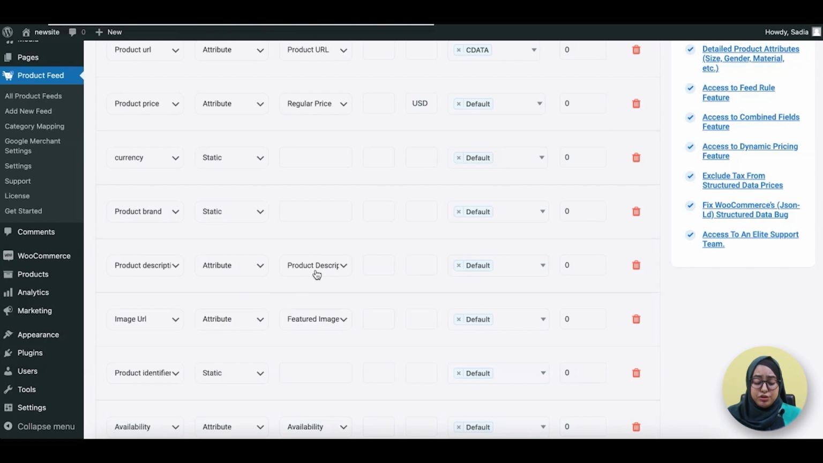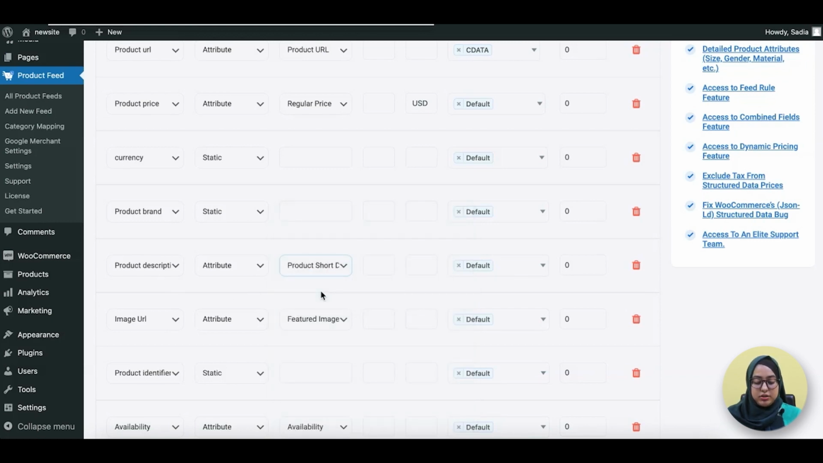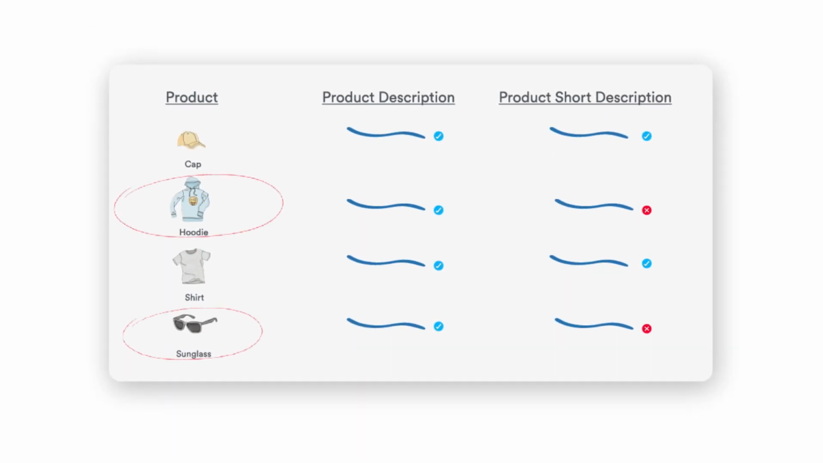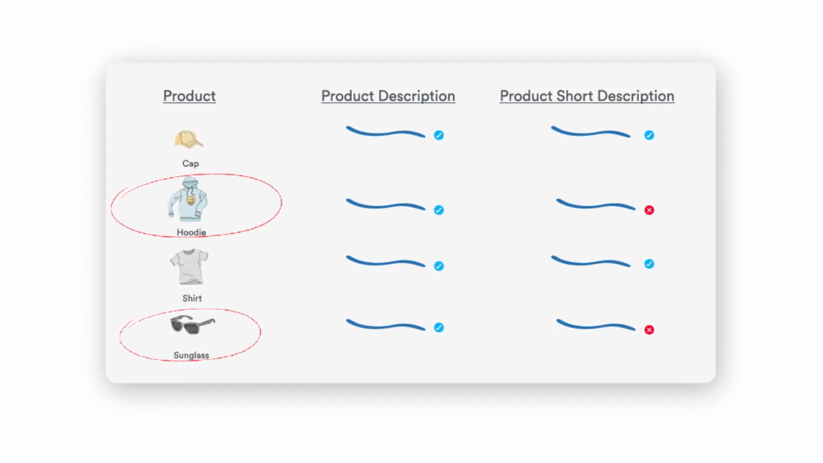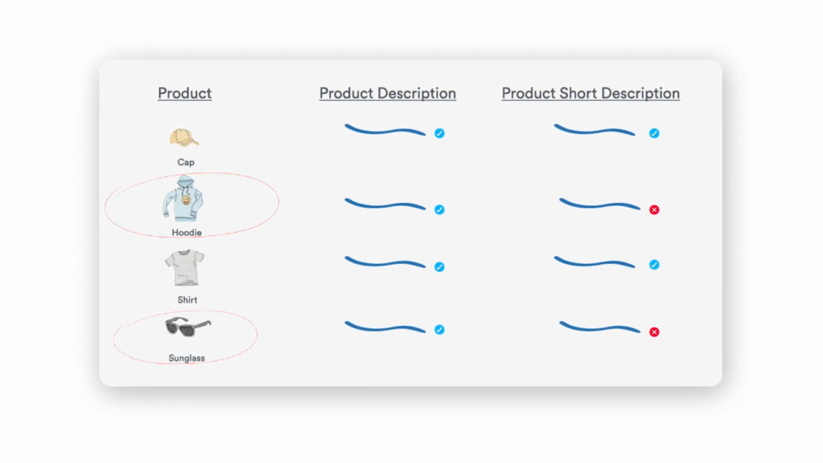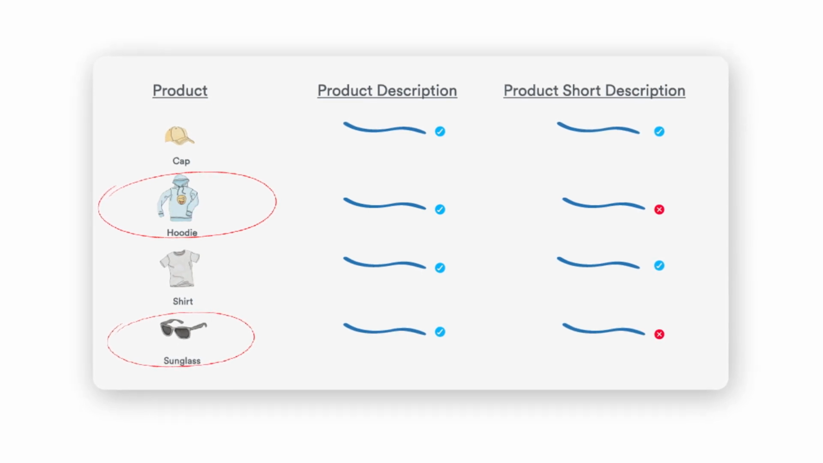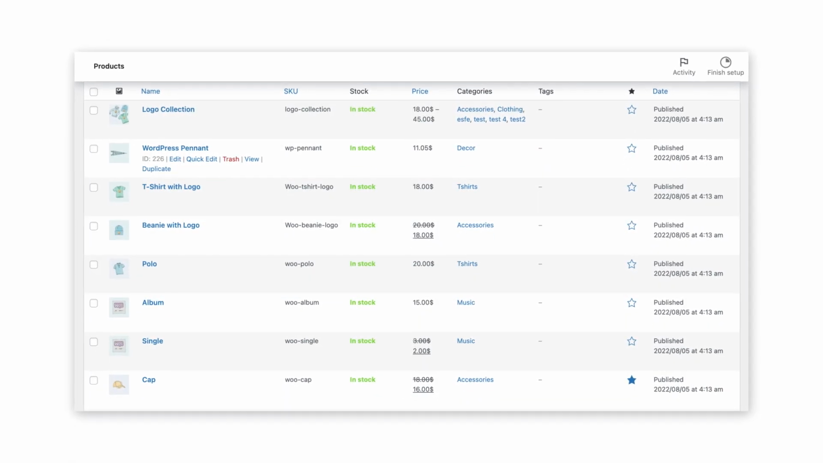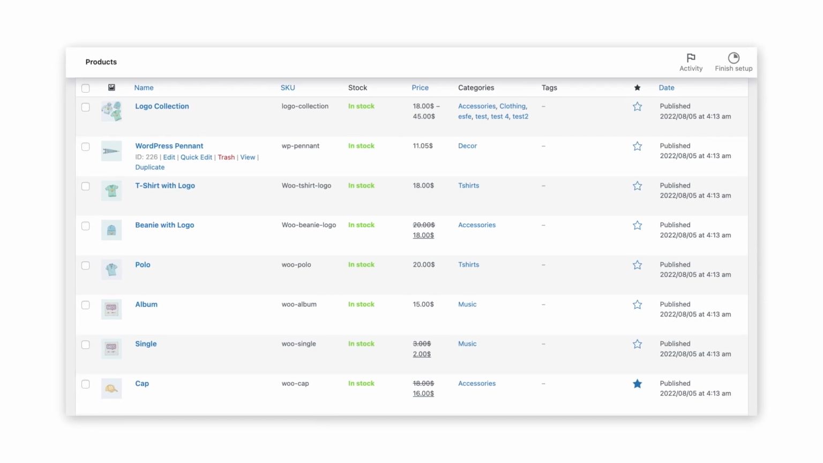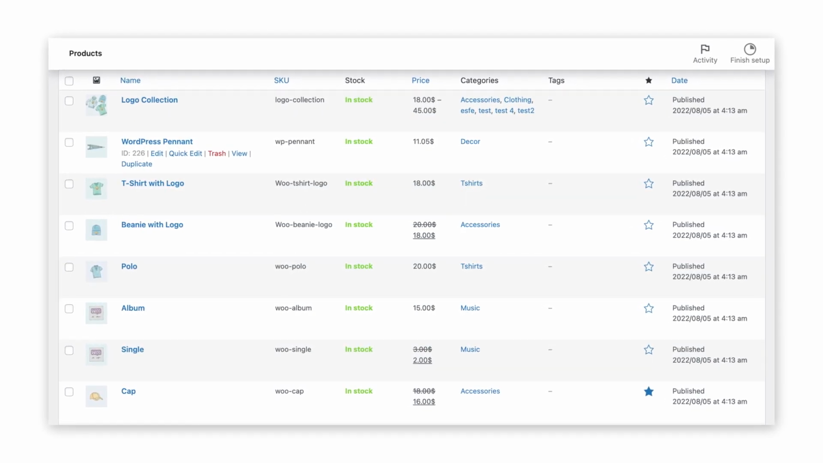Now let's say you want to use product short description value for this product description attribute. You can simply do this by selecting product short description here. But what if you didn't add product short descriptions for some of the products in your WooCommerce store? That means when you generate the feed, the products with no short description will have missing values for this description attribute. Now going back to your WooCommerce store and finding out which products don't have the short description is pretty daunting, right? What about fixing this with a simple condition?